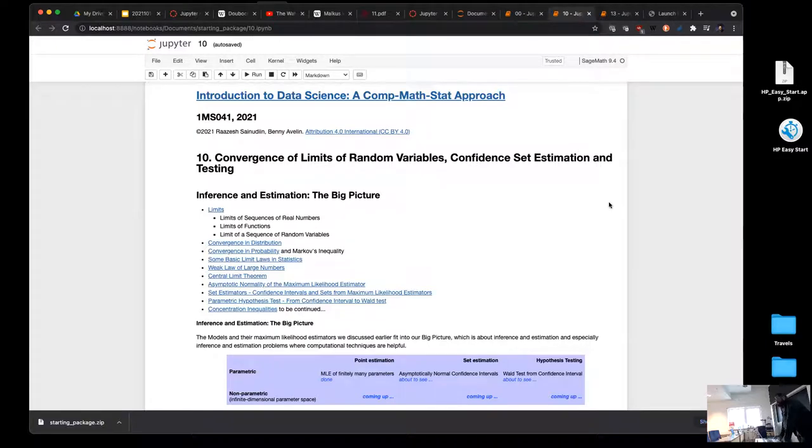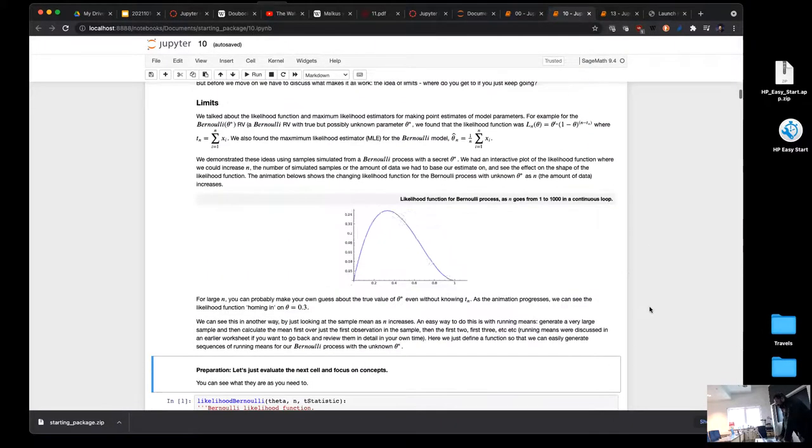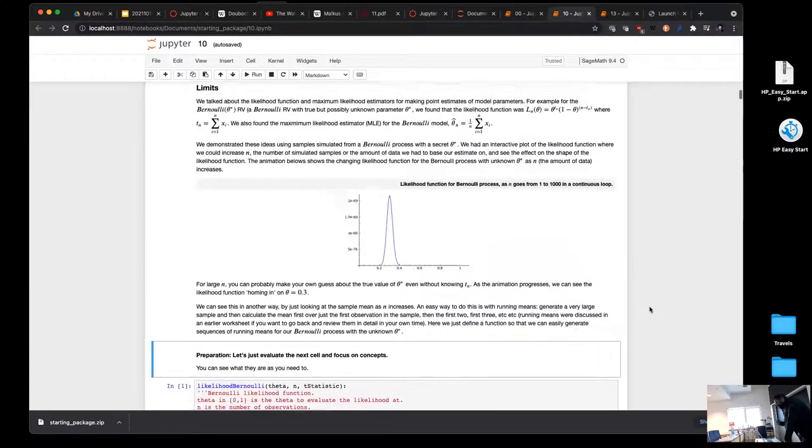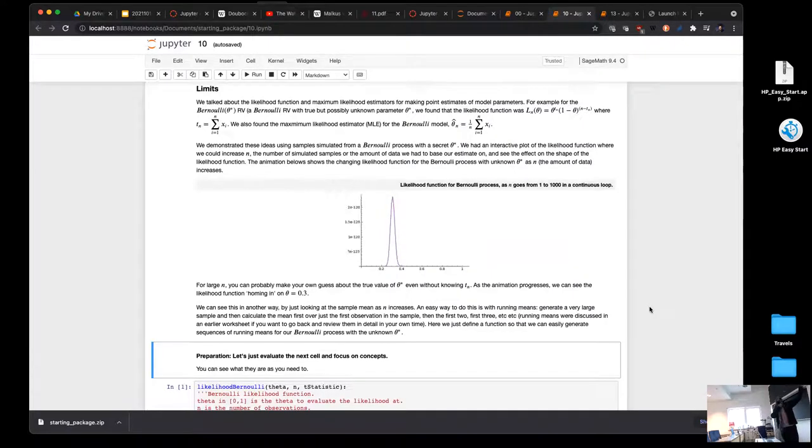Let me give you something more complex. This is notebook 10, the 11th notebook in the course. How do you explain convergence of limits of random variables to students who are very rusty about what limits mean even for real numbers? This is an attempt at this. We introduce limits from basic examples. We have the likelihood function for a Bernoulli process, a 0-1 process, with Bernoulli trials happening. We look at the likelihood function, and it's concentrated. That motivates why we need to consider limits of random variables.